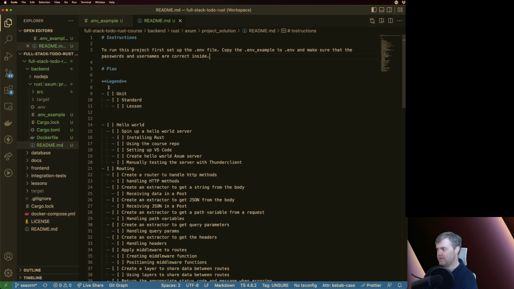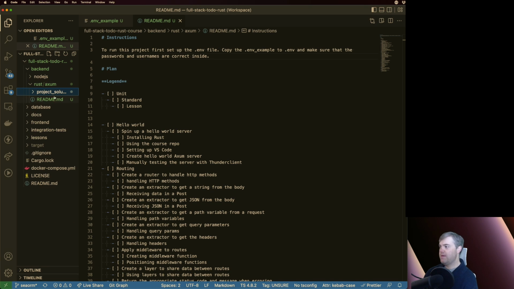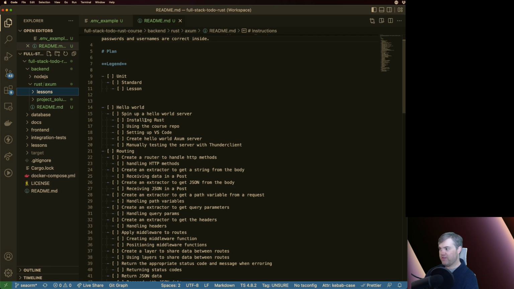Now this, I almost want to take this README and we're going to put this into Axum. Because we're going to have sort of lessons that go inside of here. So let's create a new folder for lessons. And that's where things like spinning up a hello world server, like anything that requires code, is now going to go inside of here while I work on it. And that way you can just follow along.